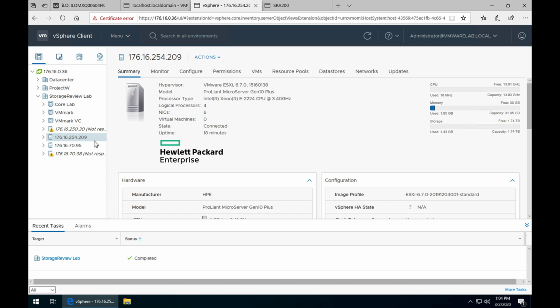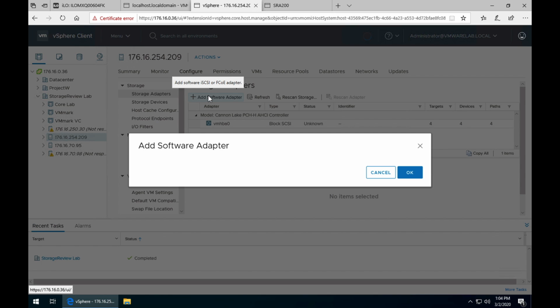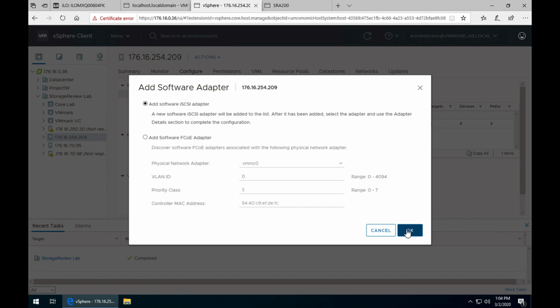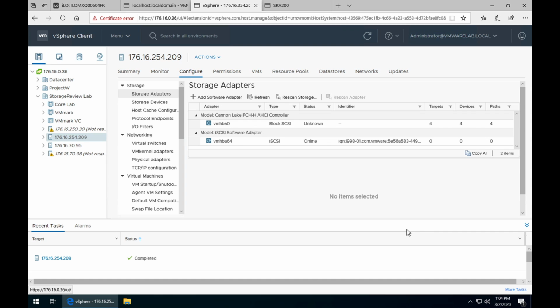Yeah. All right, so what are we doing now? So now we have our server fully visible. Everything's checking out. And we're going to go in here and verify that the software adapter is added. So this is going to allow us to use our 25 gig card and attach to our NetApp AFF A200.